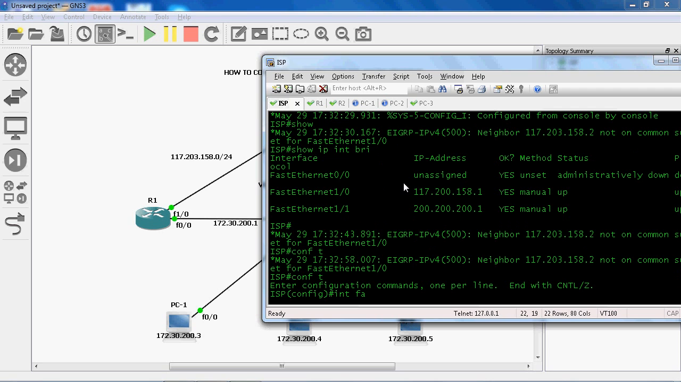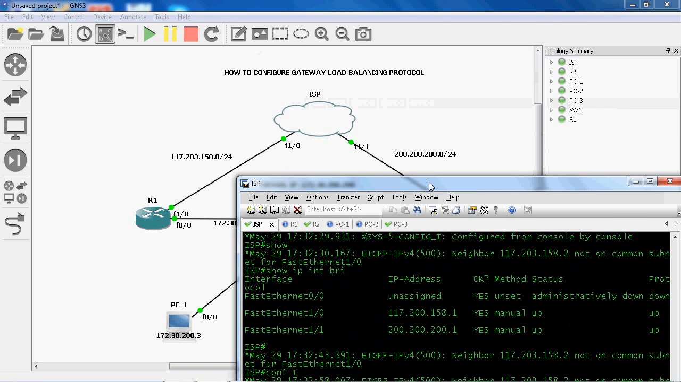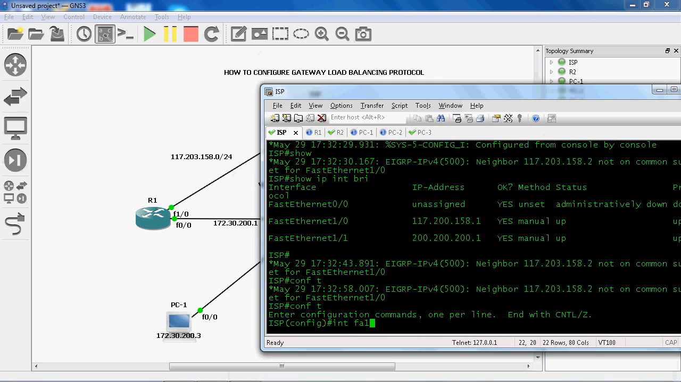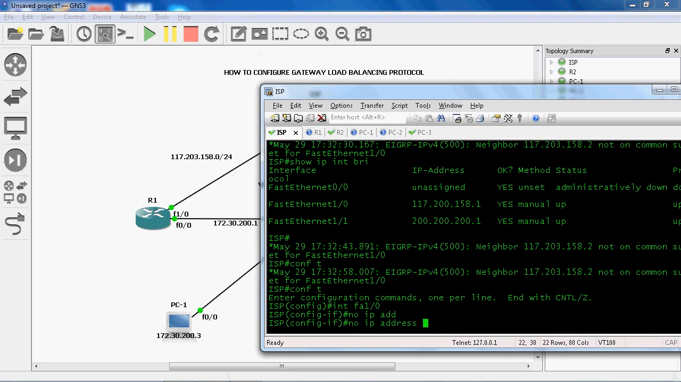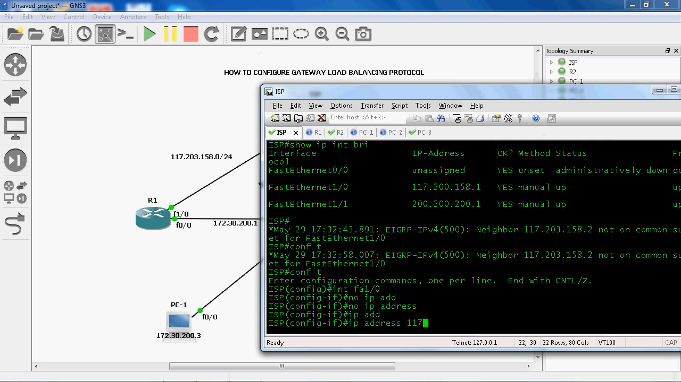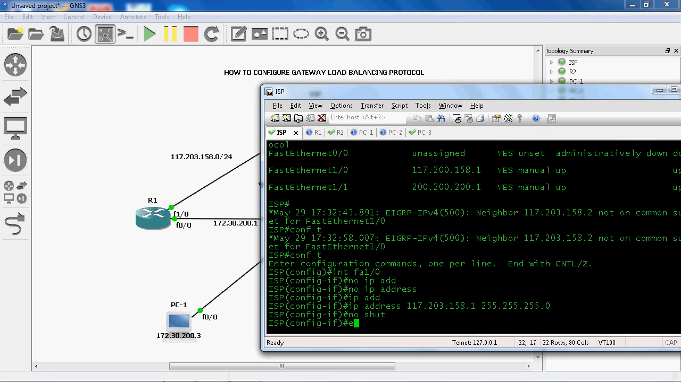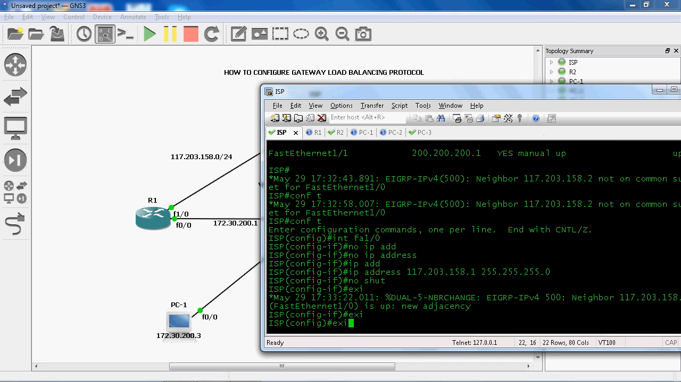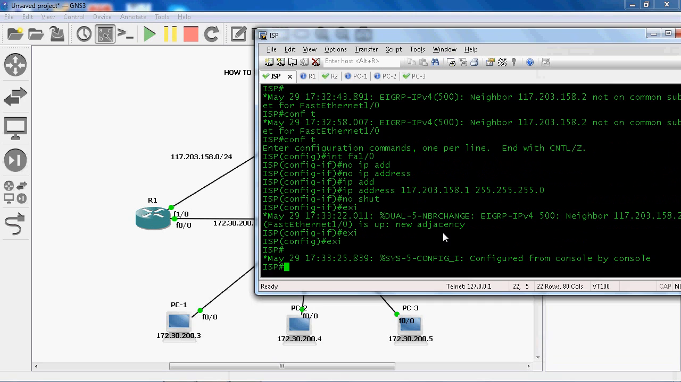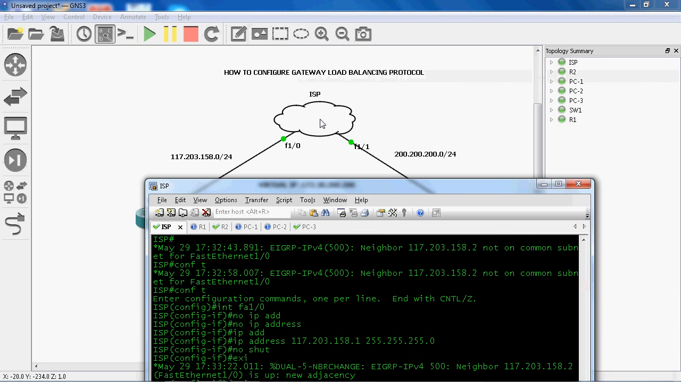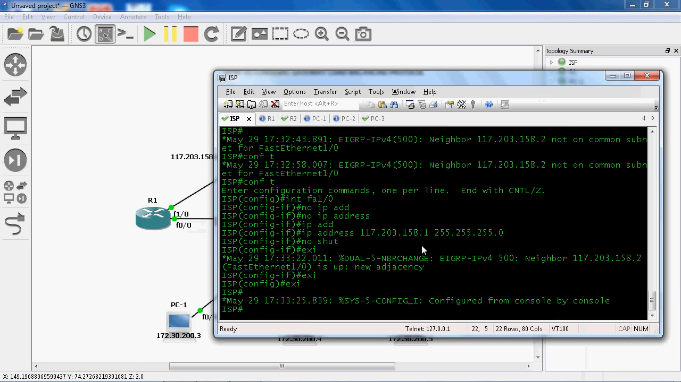Interface FastEthernet 1/0. No IP address. Again I reassign the IP address 117.203.158.1, and subnet mask 255.255.255.0. No shutdown. Okay, so now the neighbor adjacency will come. Previously I wrongly assigned the IP address to ISP FastEthernet 1/0; instead of 203 I assigned 200. That's why the neighbor relationship was not formed between the R1 and ISP routers.